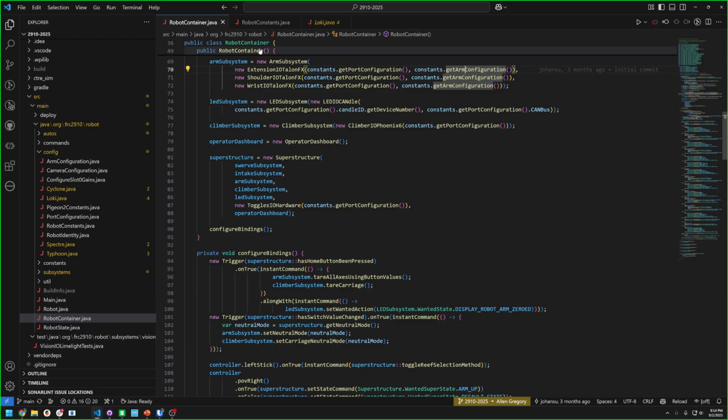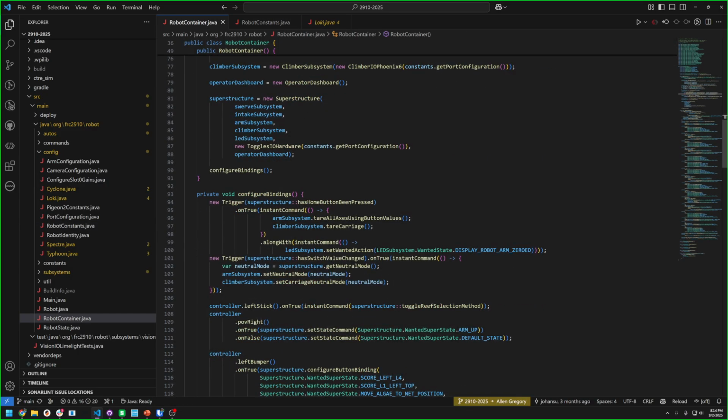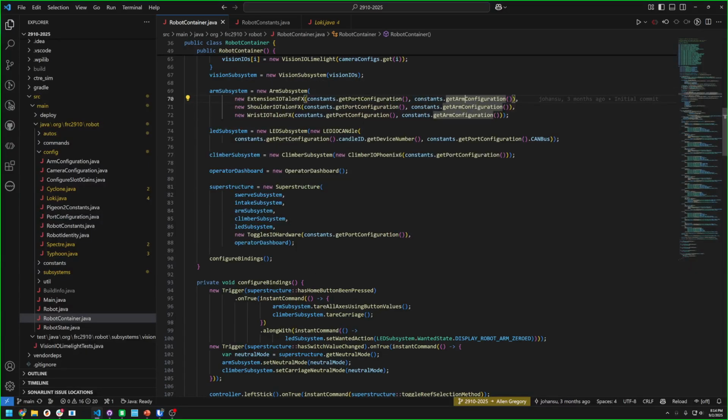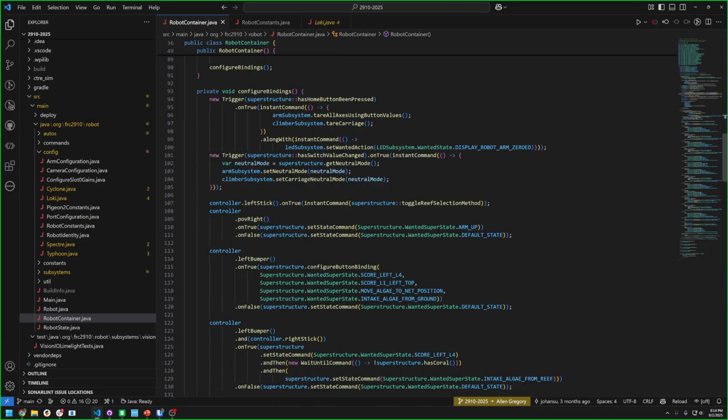All right. So in robot container, we can see they're basically going through and initializing everything. And then here they have the full configure bindings done in robot container. This is where you're mapping all of your controller buttons to whatever actions they're going to do.